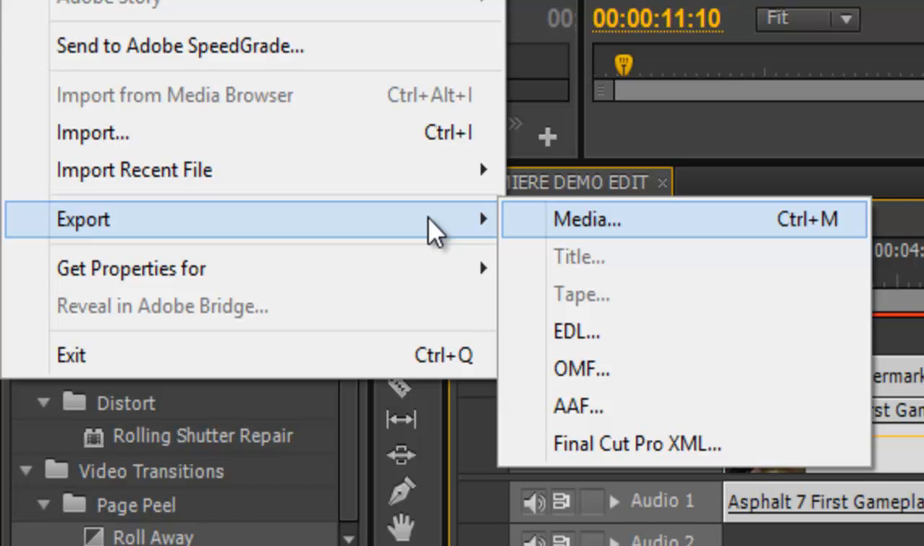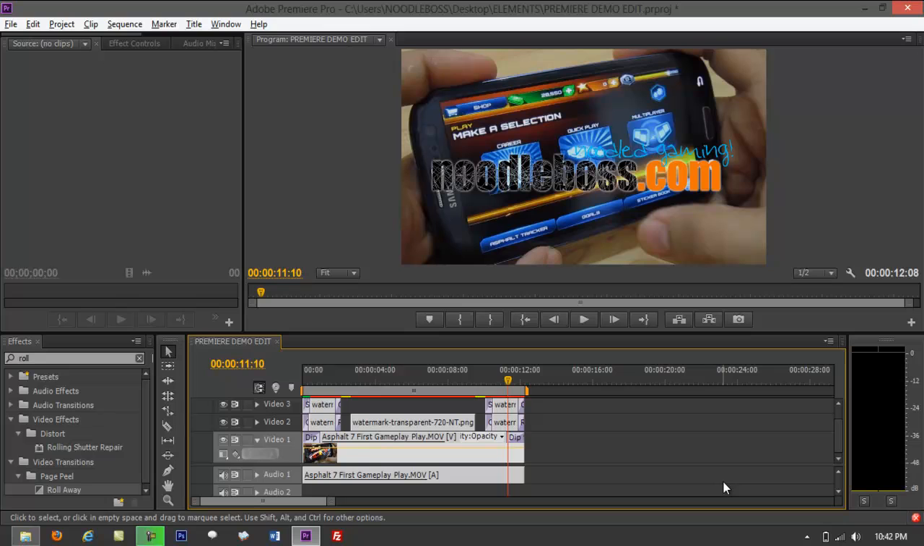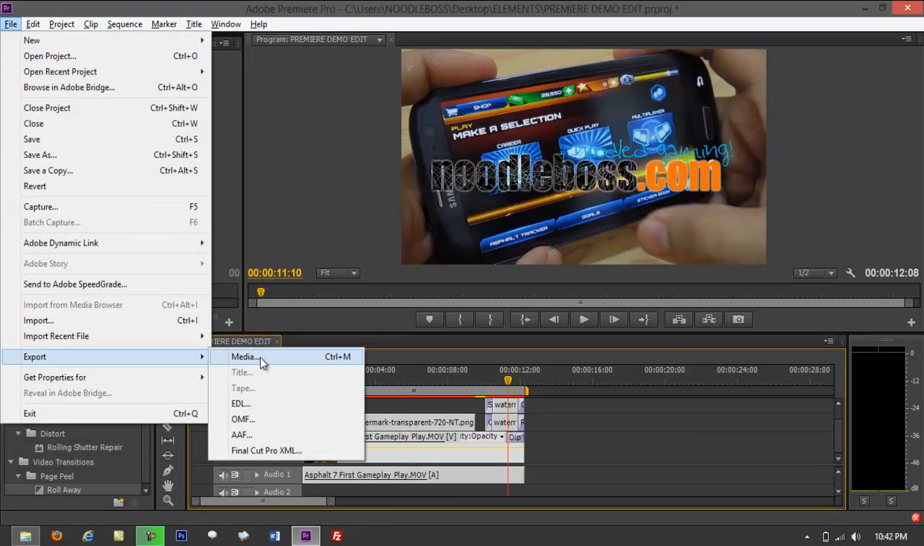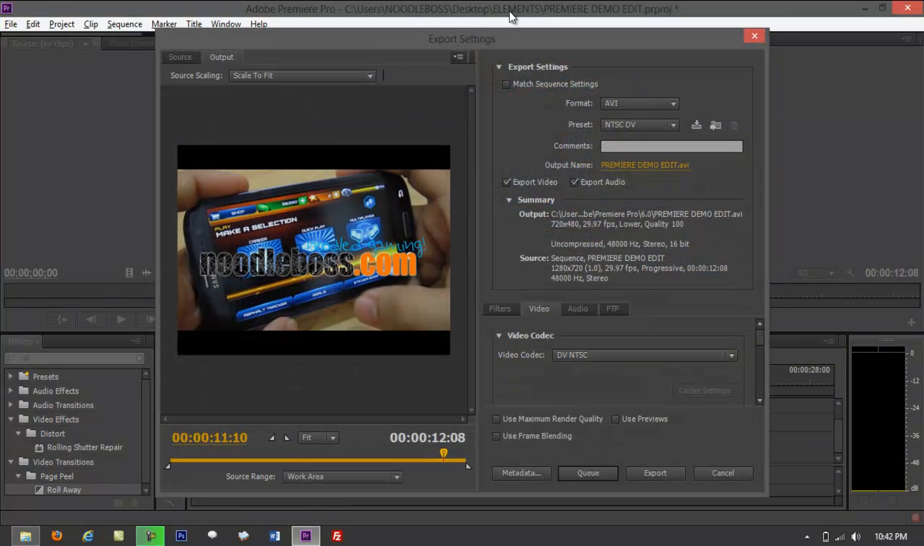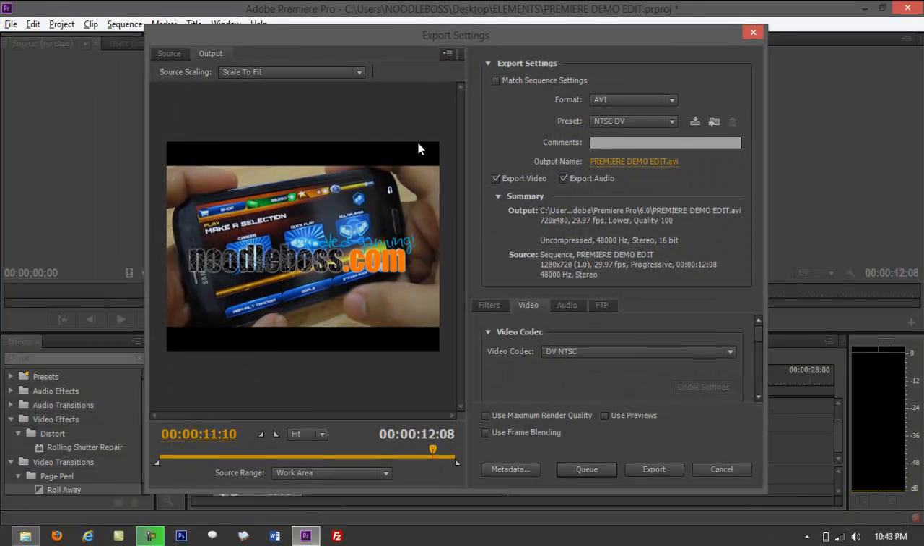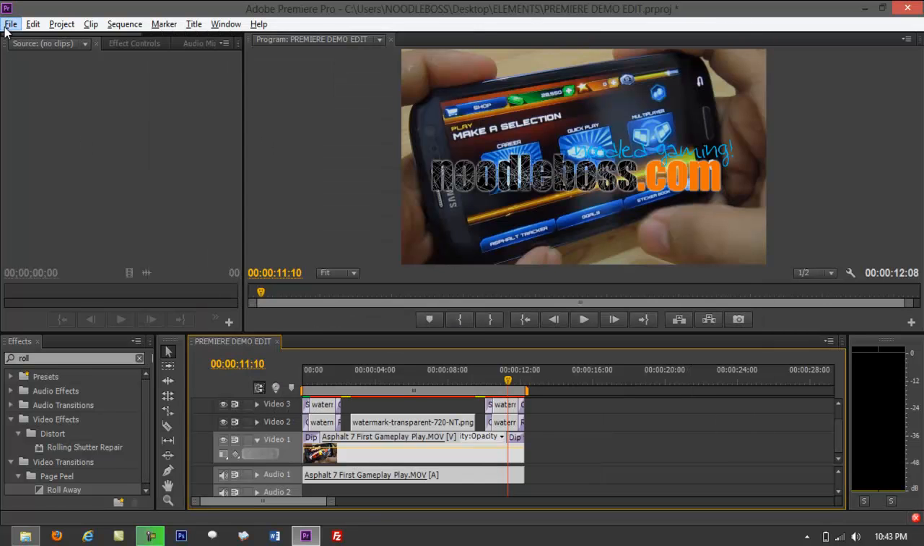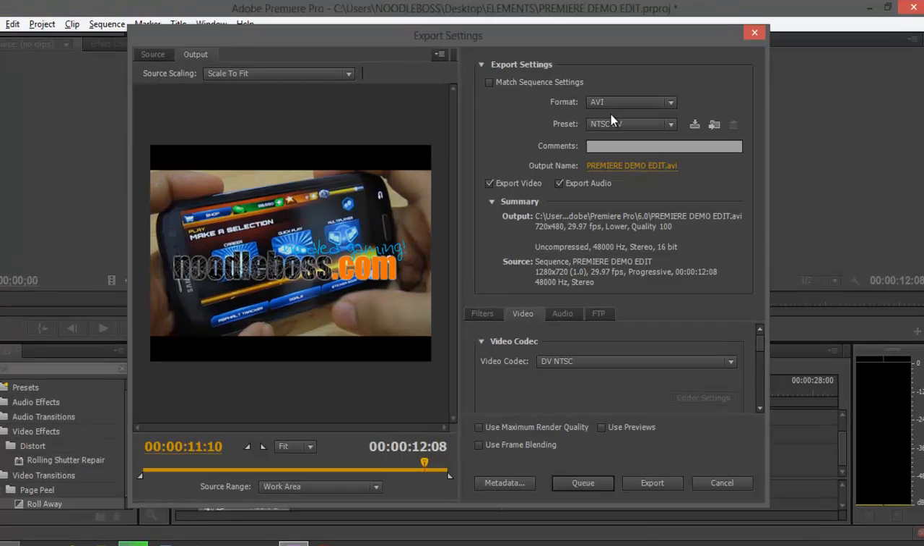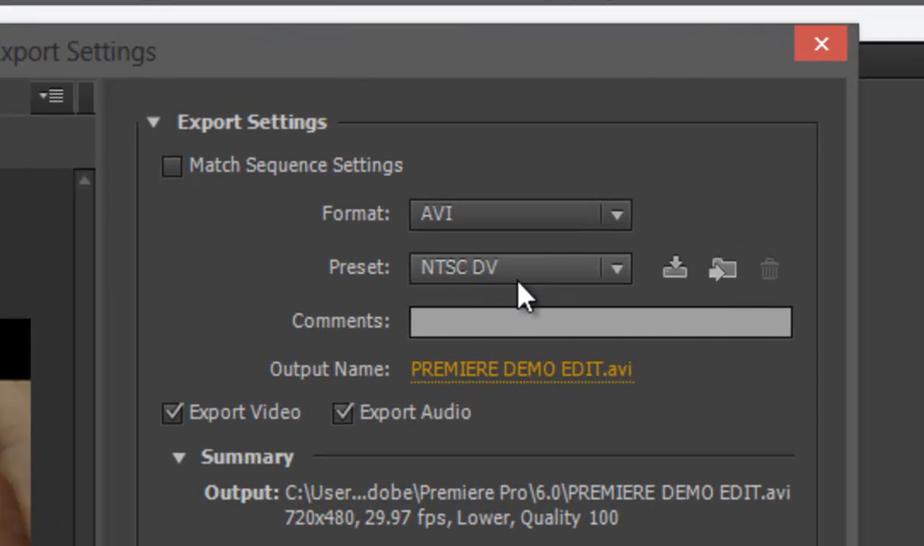No, not click, but hover, and go to Media. Control M, you can do that too. And it's not working. Why is it not working? Let's go back. Export. I'm not pretty sure why my Control is not working. Okay, there we go. So again, let's go back a little bit. File, Export, Media, and you've got AVI and TSCDV.